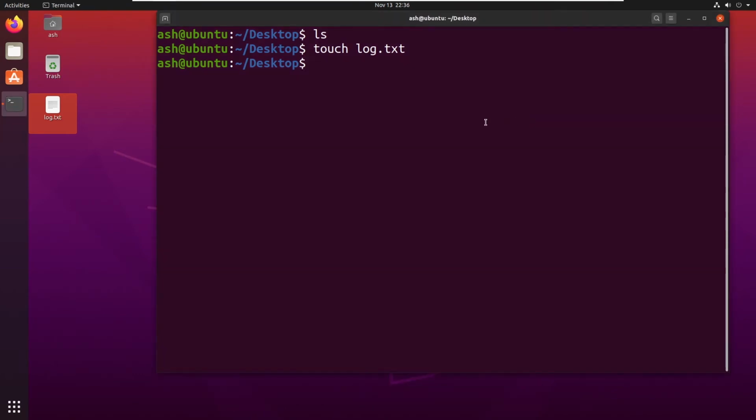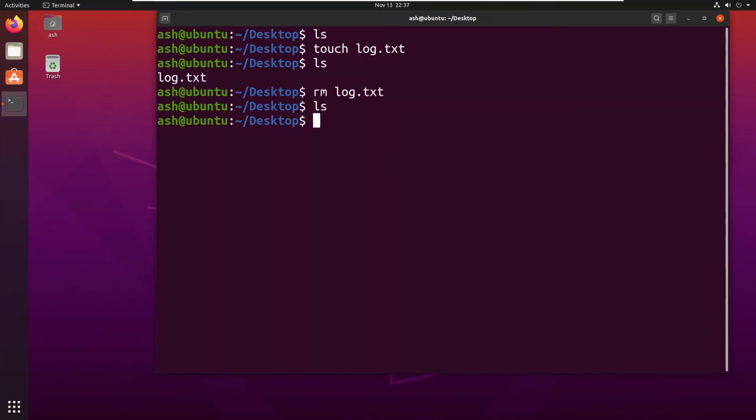Now in case I want to delete this file, I will write rm. Let's first take a look at the ls command. Now we are at the Desktop, and if we type ls, you can see that it's showing log.txt. Now if I want to remove this file, I will type rm log.txt. Here you can see that now there is no such file on the Desktop, and again if I type ls, there is no such file available.